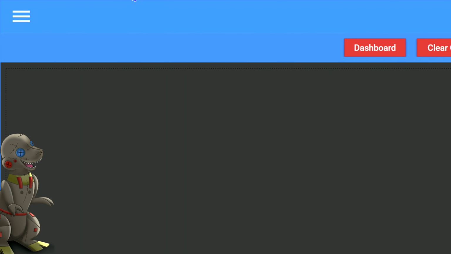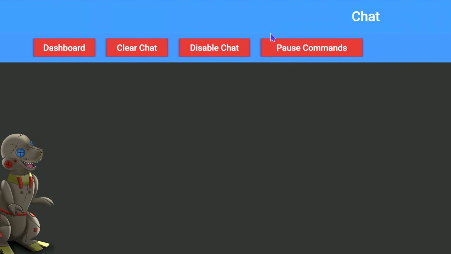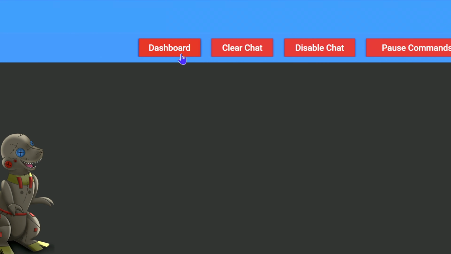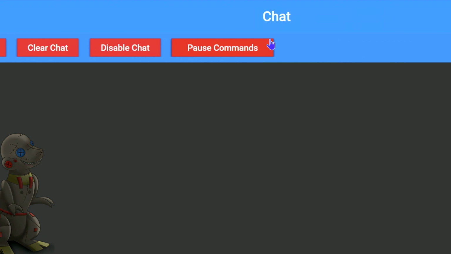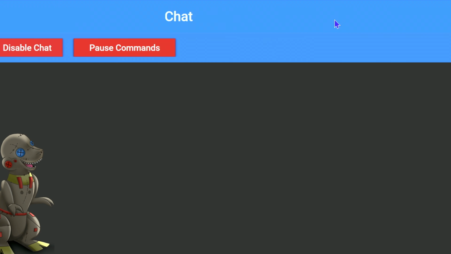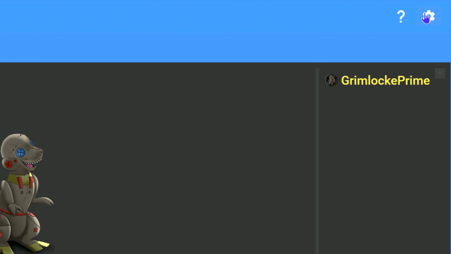So you have this main area here on the chat page. As you can see at the top, it says chat. You can go to a dashboard, which is like another pop out that you can use. You can clear chat, you can disable it, you can pause commands. But the place we're going to focus first is in the settings, which is up here on the top right hand corner.